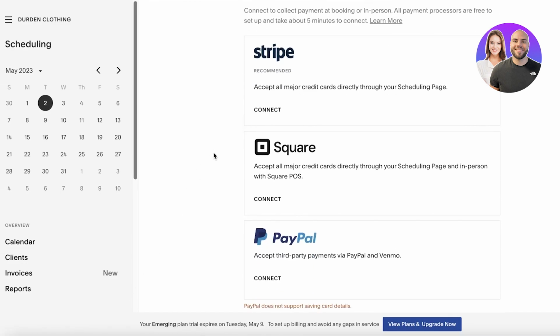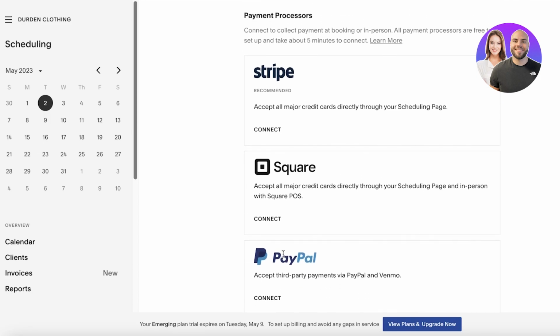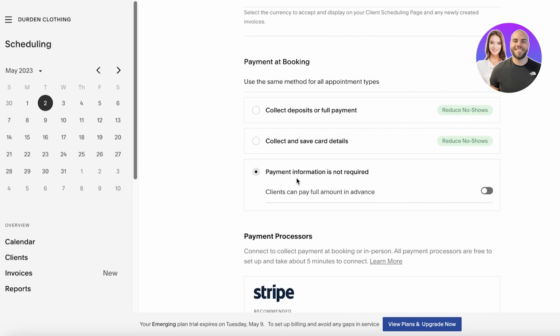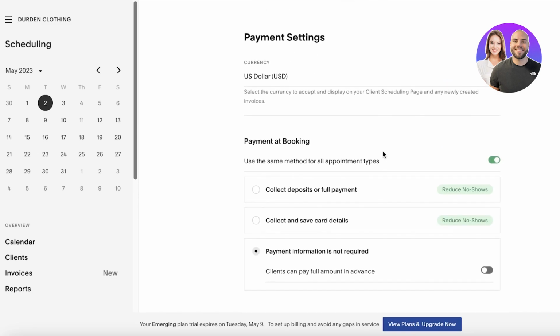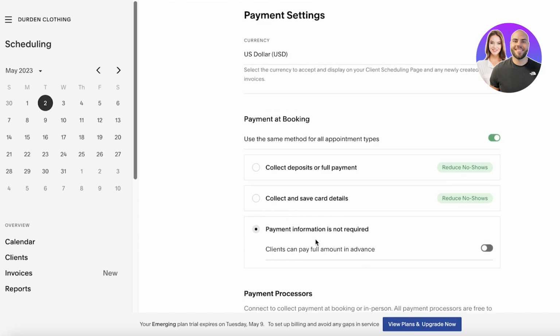Now, with Acuity, you get multiple different payment options. So you have PayPal, you also have Square, you have Stripe, and you can also choose your payment settings. So collect deposit or full payment, collect and save cards, and payment information is not required. So there is this option if you are taking bookings. Maybe you take bookings even without payment.